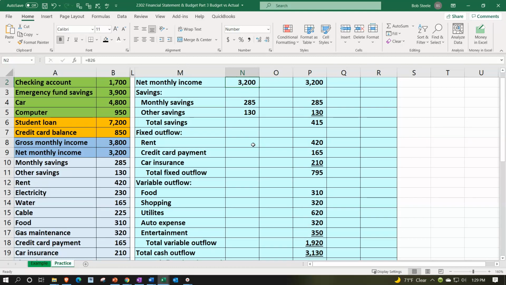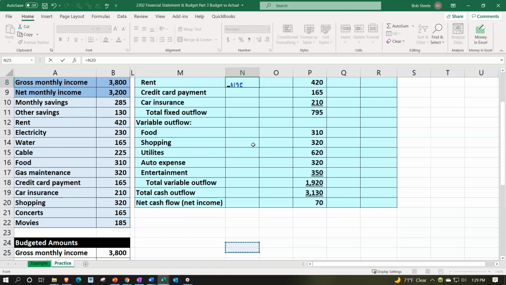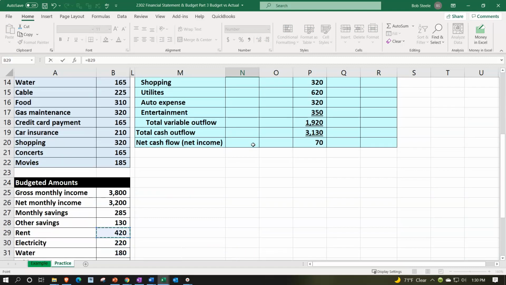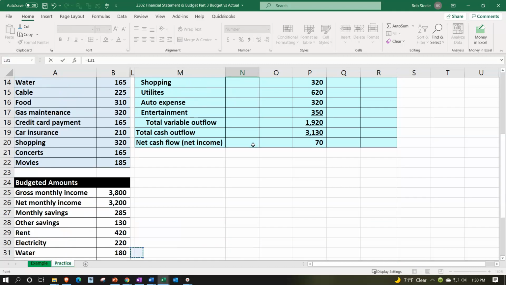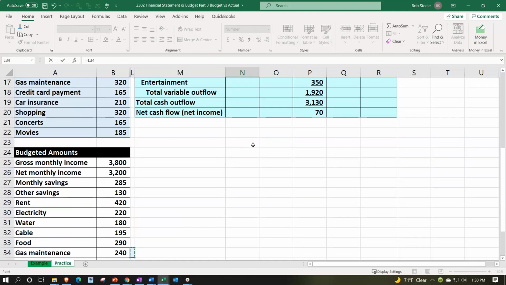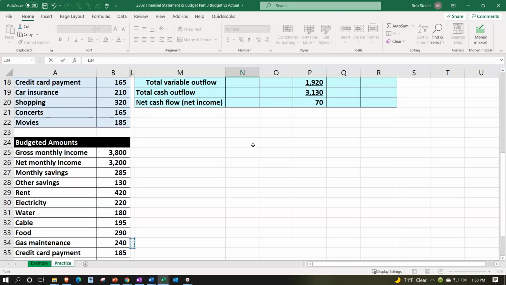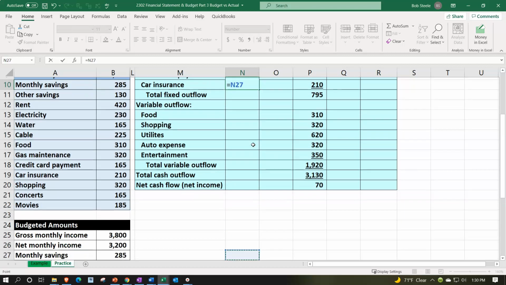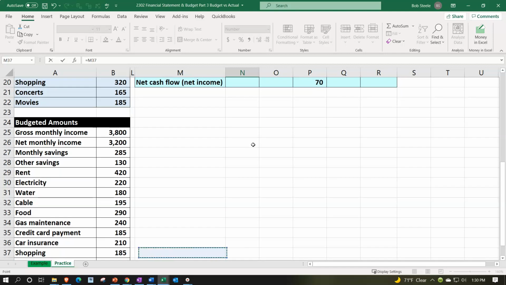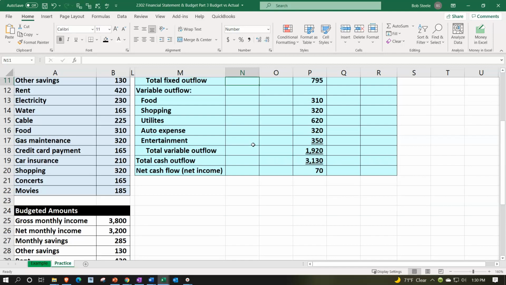Okay, and then we've got the rent. The rent is going to be equal to the 420. We've got the credit card payments, which are going to be equal to the credit card payments. Where did those go? There they are, 185. The car insurance is going to be then the 210.